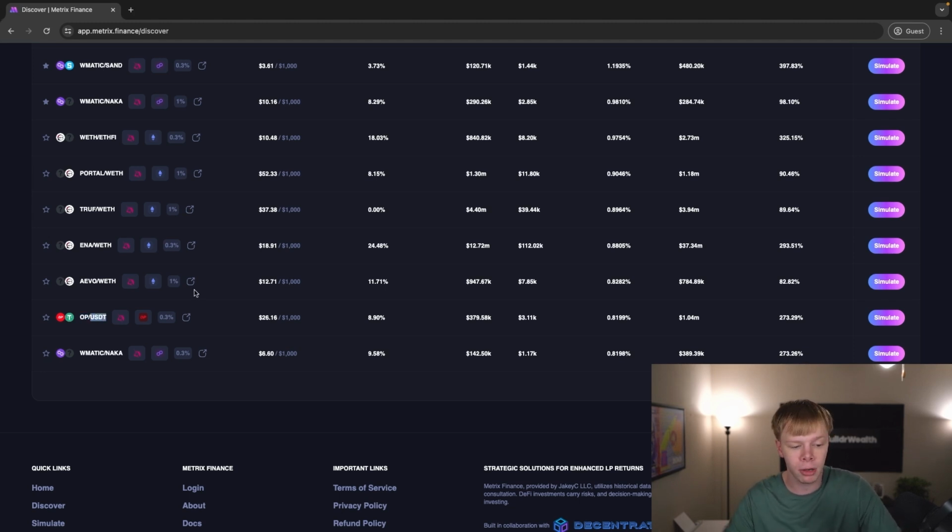But the thing is, I am going to avoid stablecoin pairs right now, mainly because if you're in a stablecoin pair, you're getting sold into the stablecoin as the price of the asset moves up. And obviously, that's not ideal in a market like we're currently in.